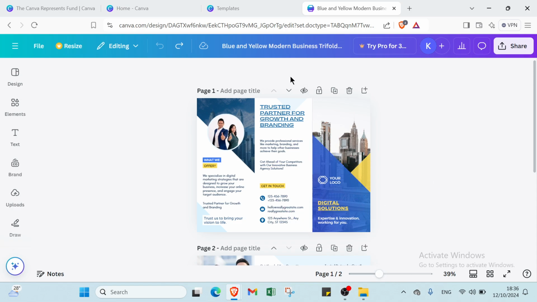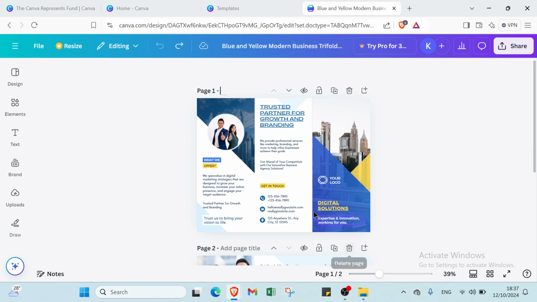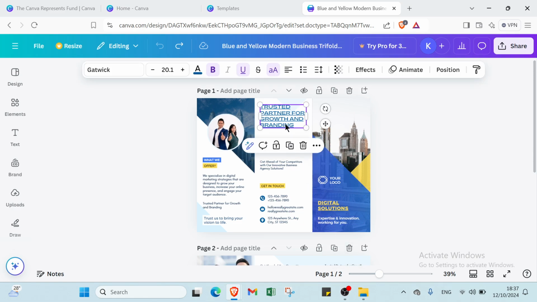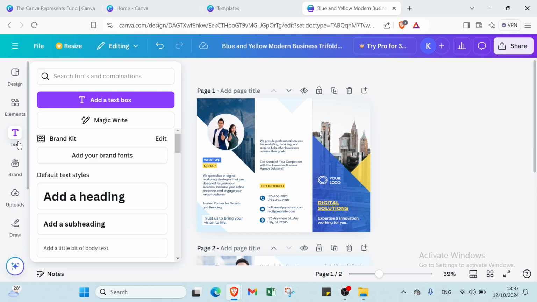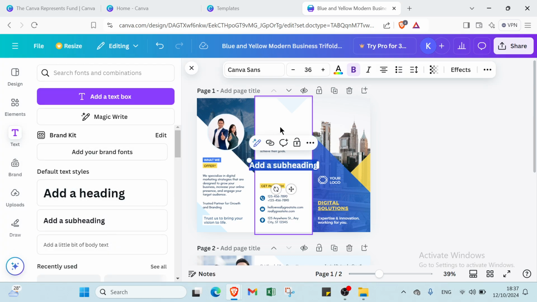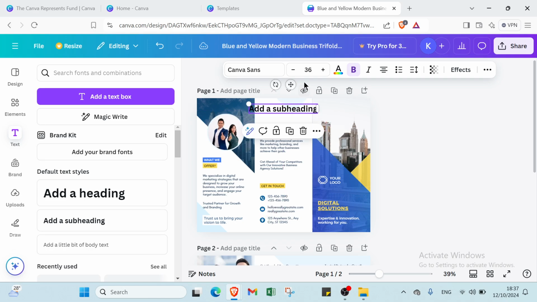The first step, here we have in the top, you have to add a page title here, and then if you want to move down, if you want to hide the page, if you want to lock the page, if you want to delete the page. Then the last one, which is add page. So firstly, I want to delete this one, so I will just click over delete, and I will go to the text here, and I will add a subheading like that. I'll put it here, and I will modify it.